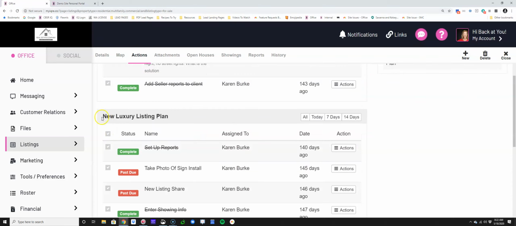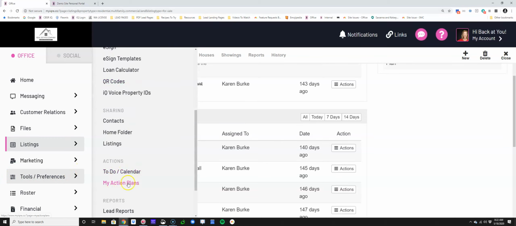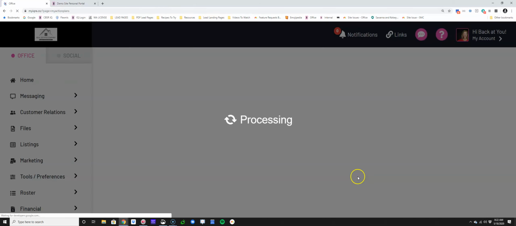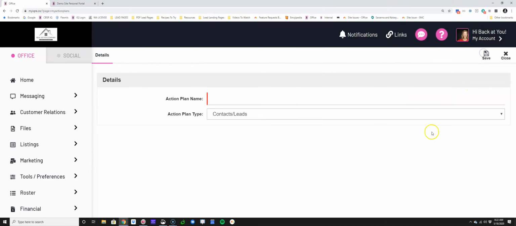Now, what about an action plan? Okay, I've got this. That's great, Kelsey. I don't want to go in and add my 24-point marketing plan individually to every listing. That seems silly. You're right. That does seem very silly. Doesn't seem like a good use of my time. Underneath your tools and preferences, there is a section called action plans. And this is where you can go in and you can add a new action plan.